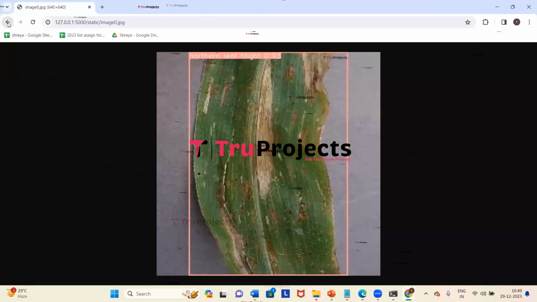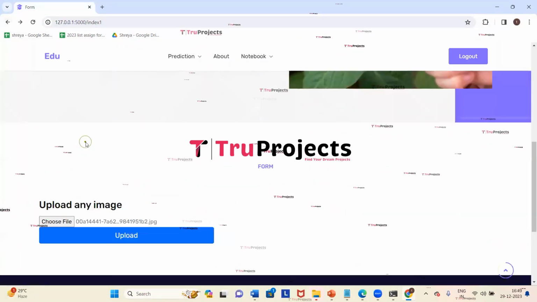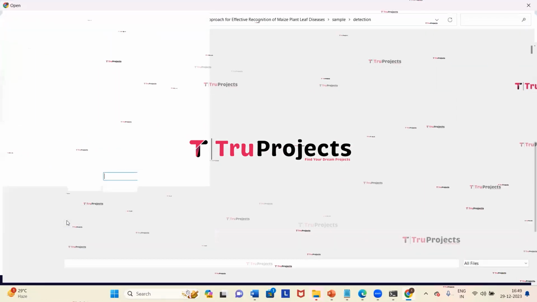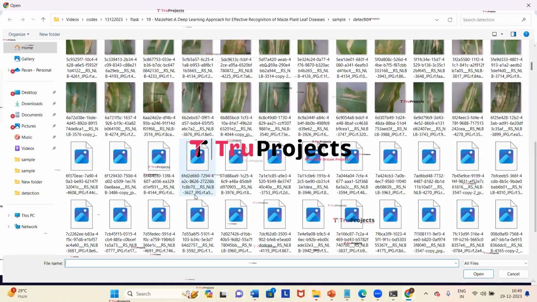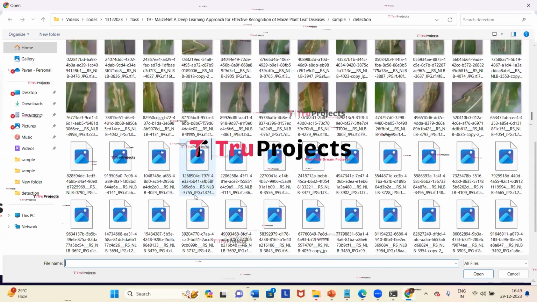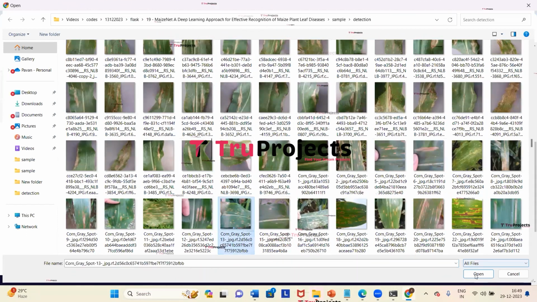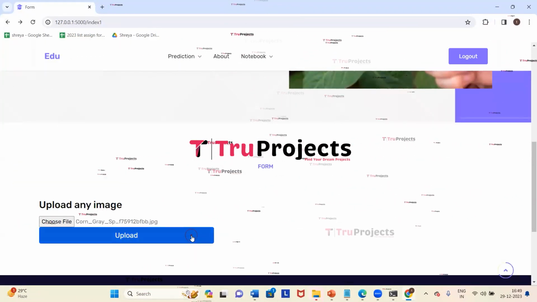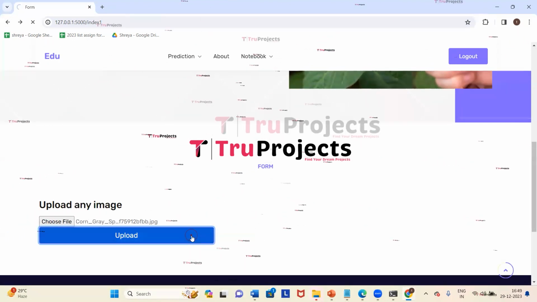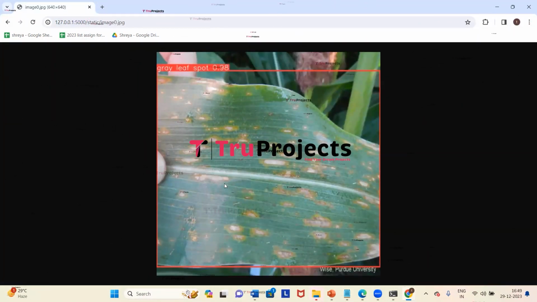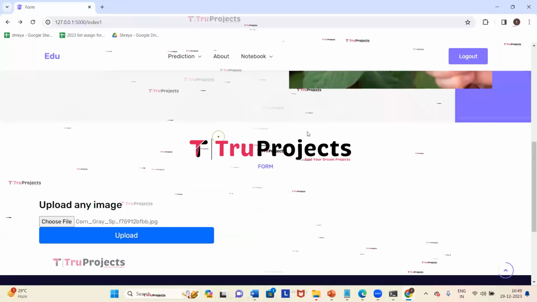Click on back arrow. Click on choose file. Now I'll choose this image, and now we need to click on open, and now we will click on upload. Here we can see that the application has detected the disease and drawn a bounding box around it, and it has labeled it as gray leaf spot with a probability score. Click on back arrow. Click on logout.